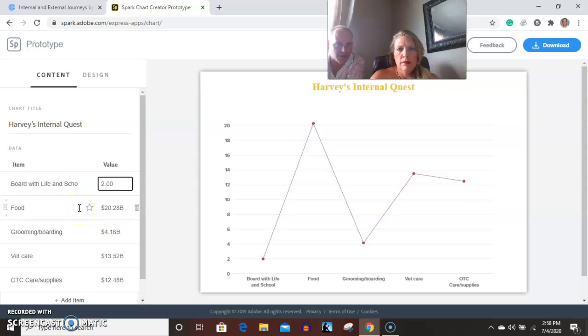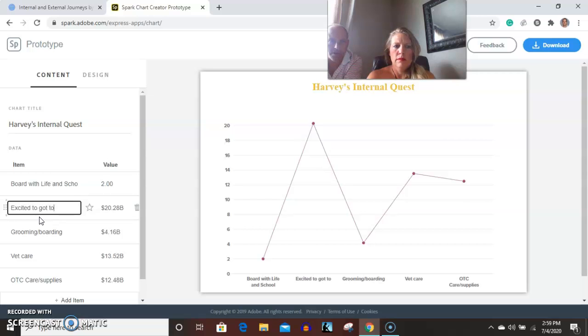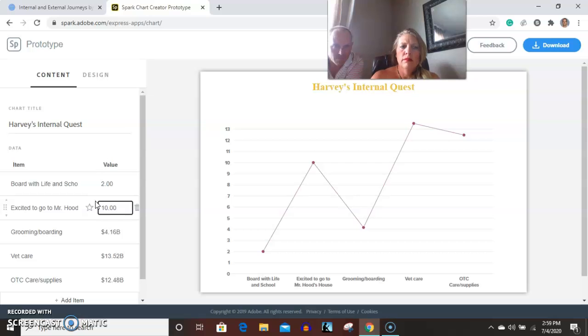Then underneath that where it says food, we're going to click out of that and write excited to go to Mr. Hood's house. You'll see it automatically adjust. Now, that was pretty good in the scheme of things, but it wasn't a 20, so we're going to go to the value and give that maybe a 10. You'll notice our graph has started to change.